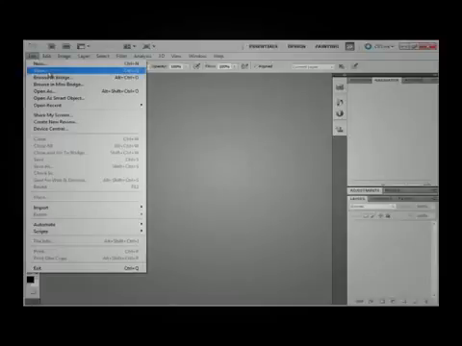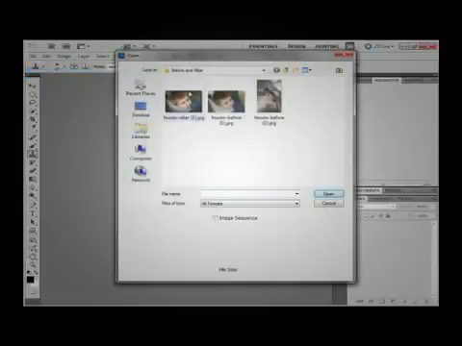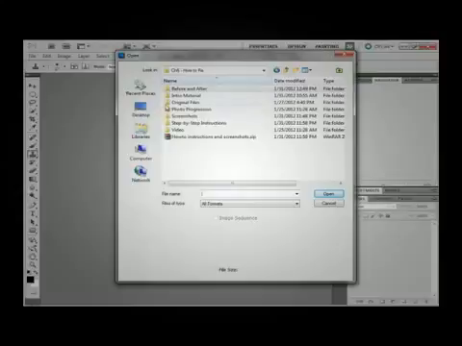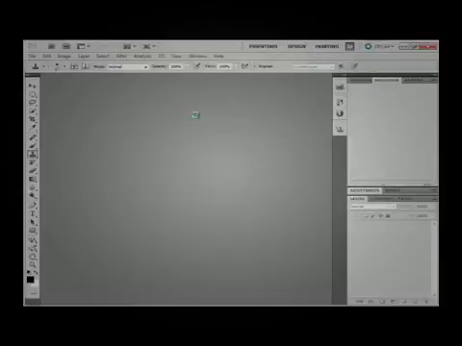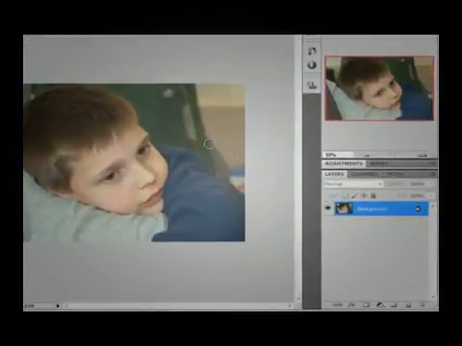So I'm going to start by opening a file. Now the first thing I'm going to show you how to do is to clone an object. And you can use the clone tool to either add objects or take them away. So first what you want to do is change this into a layer by double clicking it.